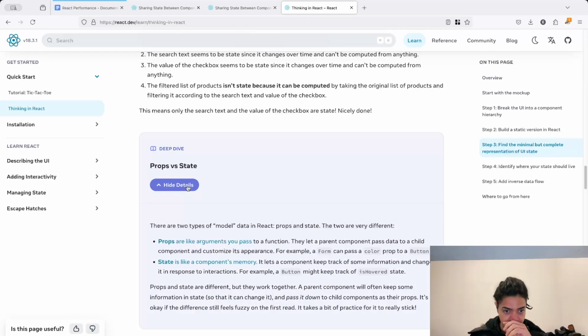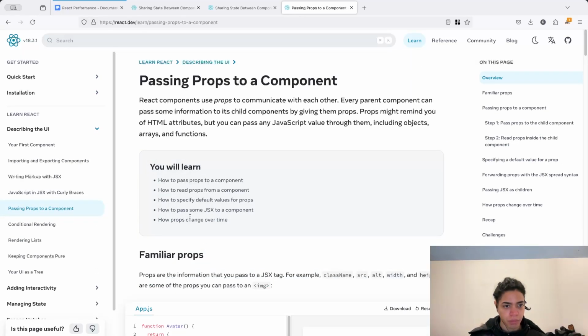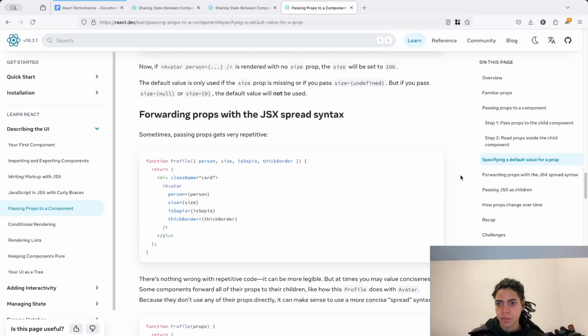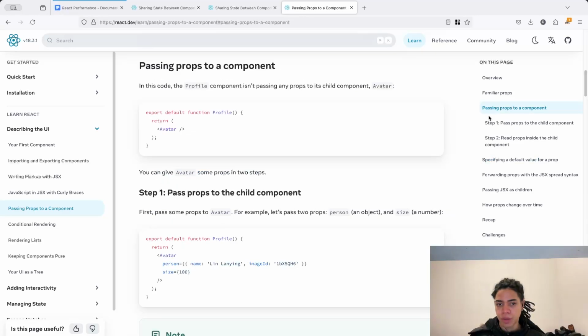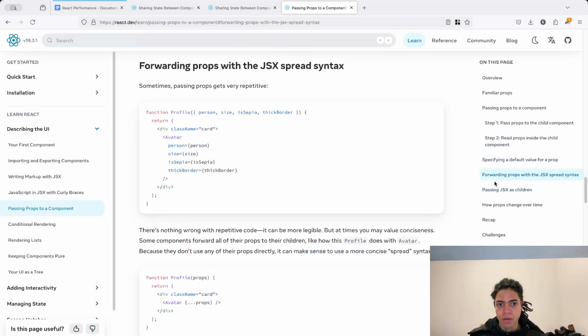Props versus state. Props are like arguments you pass. State is like a component's memory. Props are like arguments you pass. Passing props to a component, like that. It's like passing props to a child, like so. Forwarding props with JSX spread syntax.